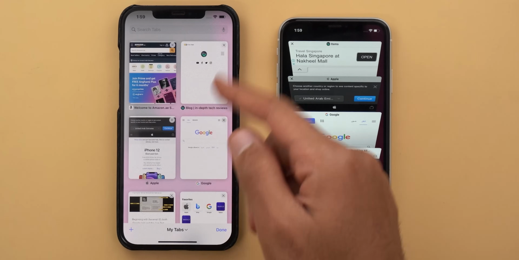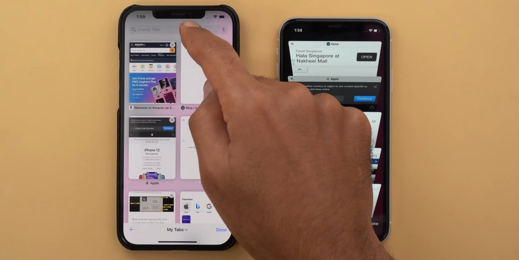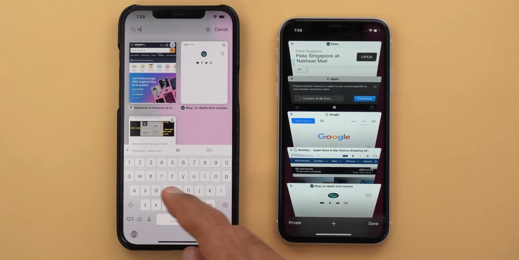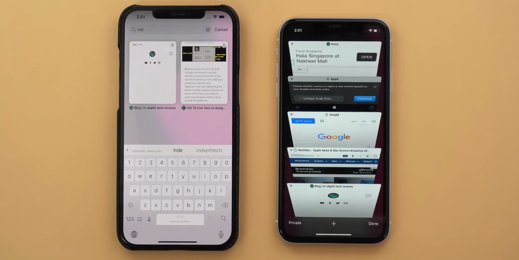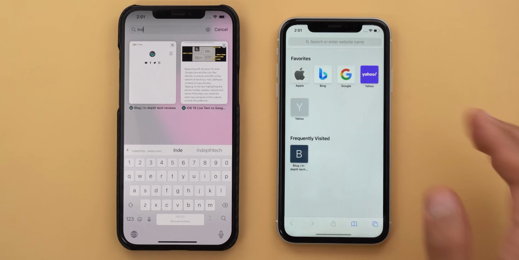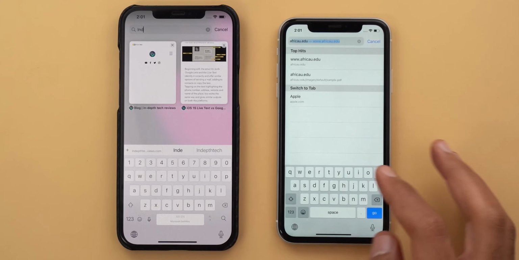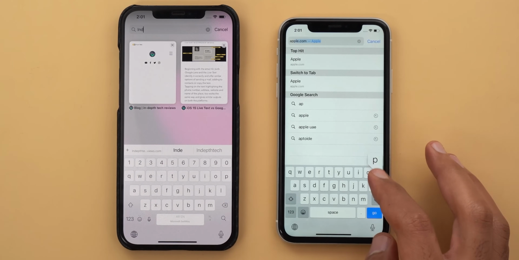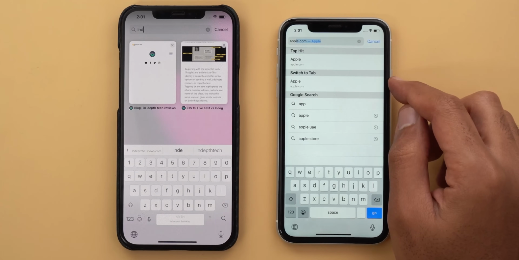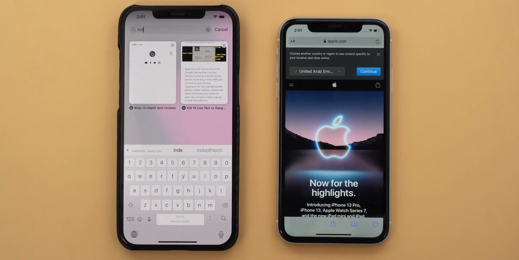So for example, if you have tons of tabs open, you can use the search at the top and start locating the web page you want. iOS 14 can also search for tabs, but the feature is kinda hidden. So for example, when you type the same website name you already have open, it will give you here an option called switch to tab instead of opening a new one. But it's definitely more obvious on iOS 15.